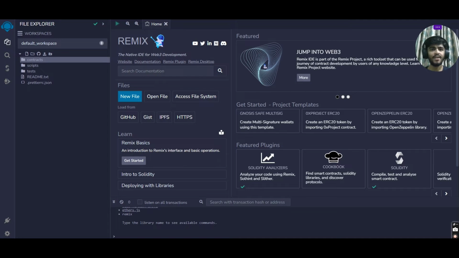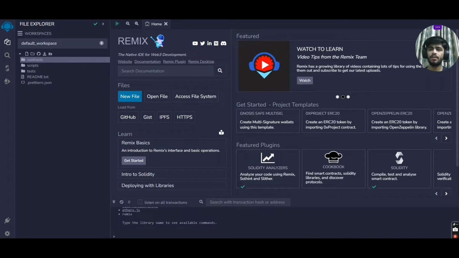Hello and welcome everybody. Today is day 20 of our Smart 25 Days Challenge, and today we are going to build an attendance smart contract which will allow anybody to mark the attendance in an organization, or you can implement this for a university also, for any institute.